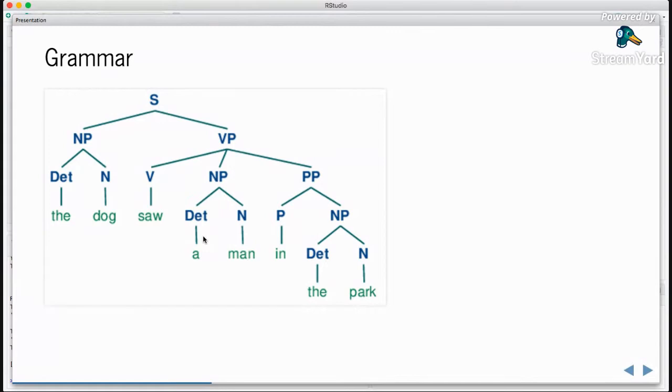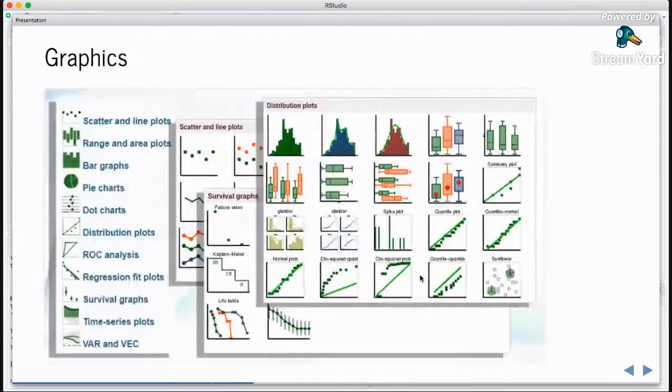And this kind of grammar is particularly helpful for graphics also, because there are kind of infinite ways of showing your data. There is not one graph that can show your data. You can show it in multiple thousands of ways.